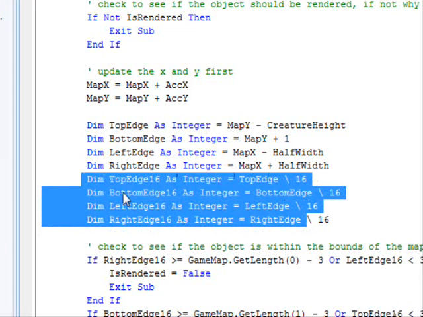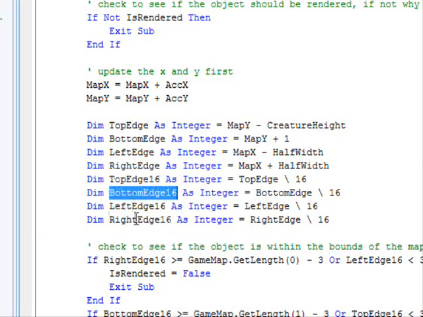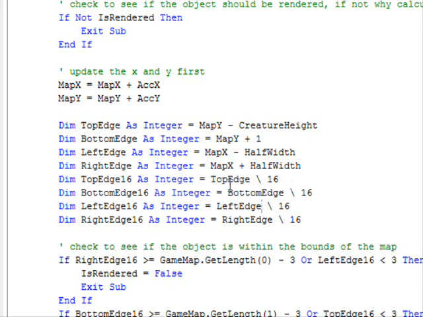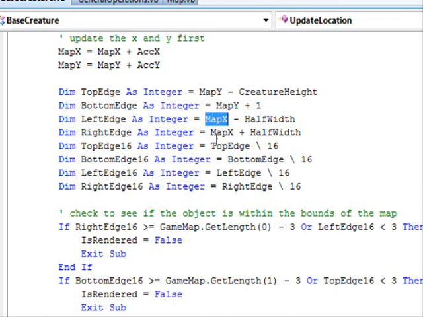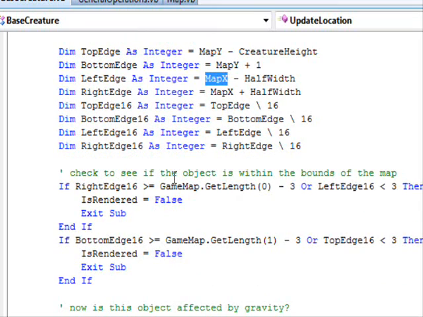Now the thing is that we need these top edge 16, bottom edge 16, and so on. These are calculated by dividing each one by 16. The reason for this is that you want to find the location mapped into the array, the map array, okay? And each block or element in the map is actually a 16 by 16 block, so you need to do a mapping between the actual map X and the stored game map. Okay, so this will do the thing for you.